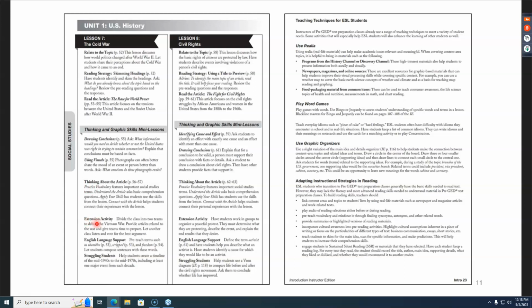There are extended activities, so if you need different things to go over a concept additionally, it does give you extension activities. And it even has information for your ESL learners that have gotten to this level. A lot of our ESL learners are going to work toward taking that GED or the HiSET. So it does have strategies for your English language support. And also if you have struggling learners, it has some hints and some activities for you to use with them. So that's pretty much the basic lesson plan.